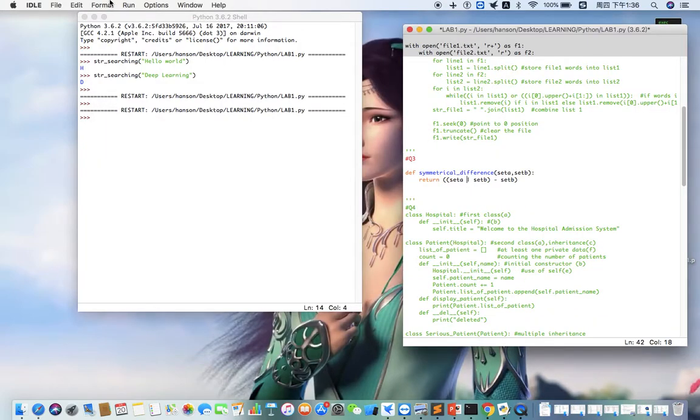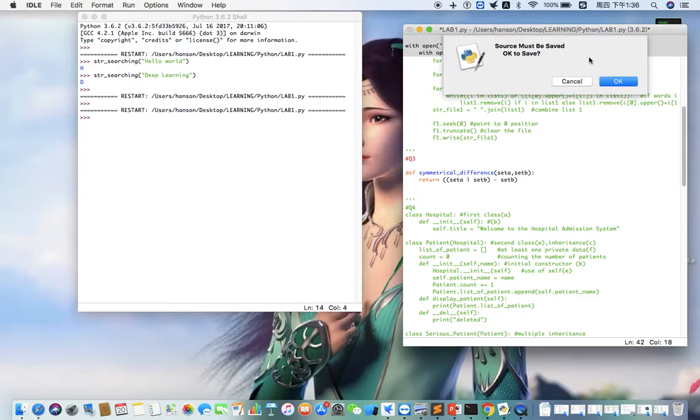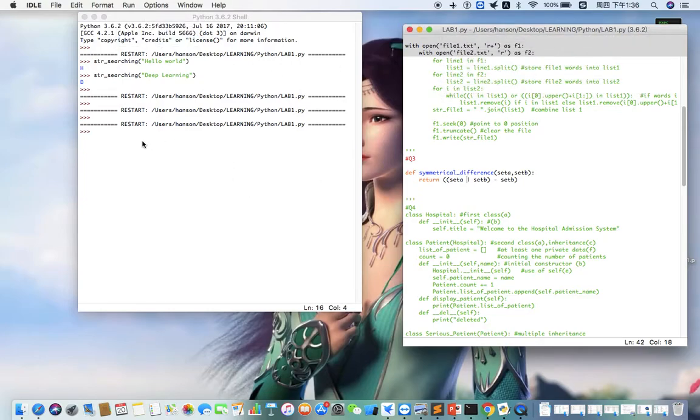Okay, so we come to question 3, right? Question 3 is really simple. It's just finding the symmetrical difference between two sets. The question said they will offer two lists, one for attending the Python class, one for attending the web class. I don't know what it is, but yeah. So we can just run the code to see whether it can find the difference between the two sets.